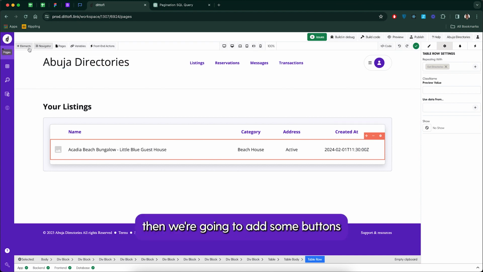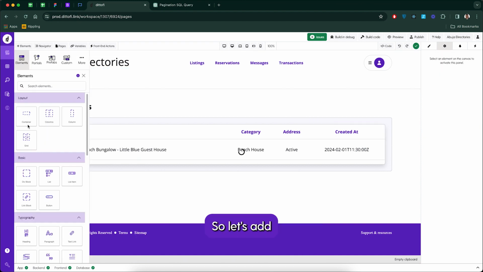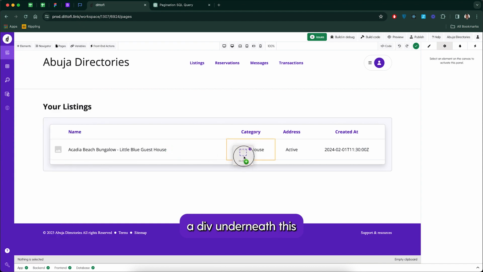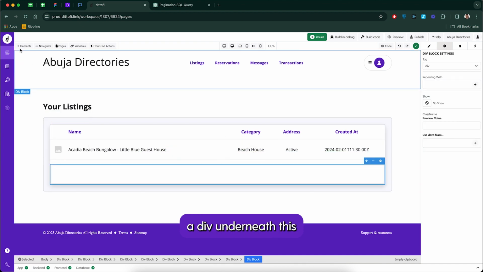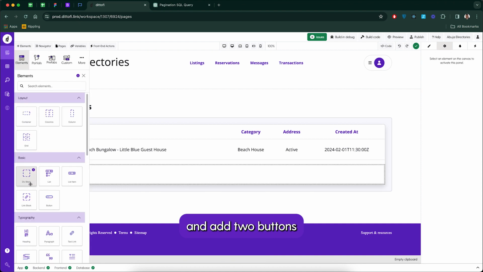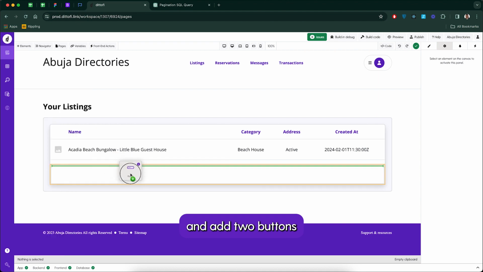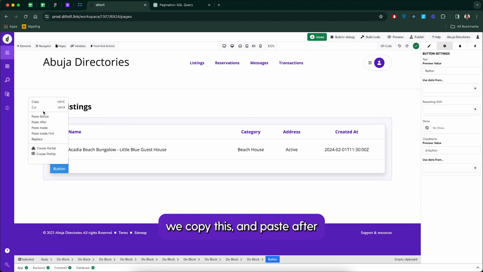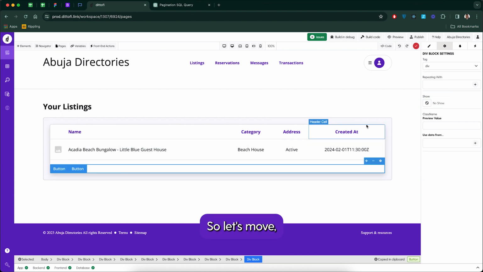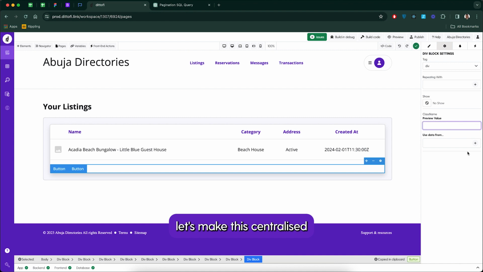And so then we're going to add some buttons. Let's add a div underneath this. Then we'll add 2 buttons. We'll copy one and paste after. Let's make this centralized, so effects, justify, center.